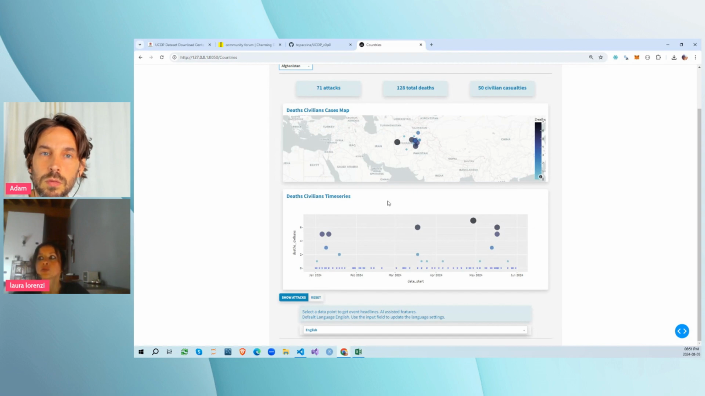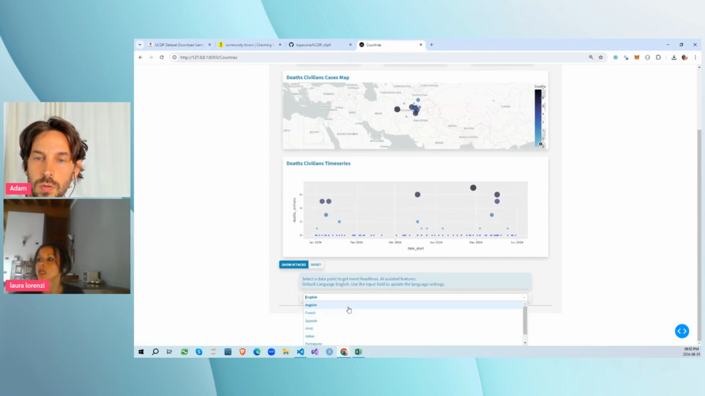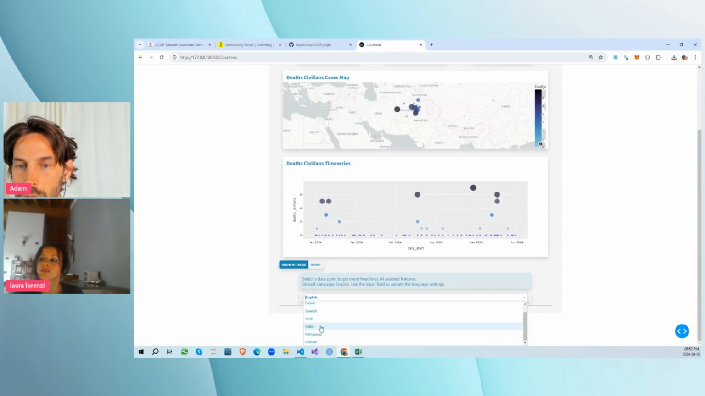So the user interacts with the plots, with the graph, and can select an event, and the AI can help to summarize all the news related to this event. And in addition to the text summarization, let me call it this way, I also implemented the AI capability to translate in a different language according to the user preferences. For example, here through this menu, the user can select a different language.